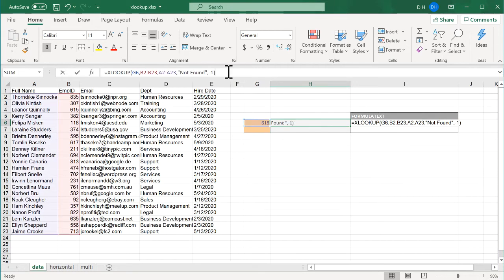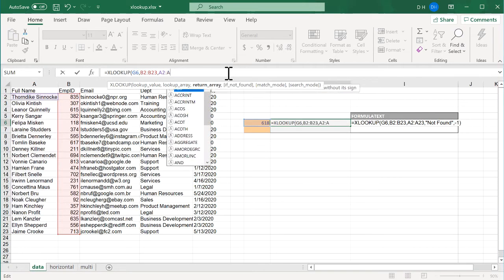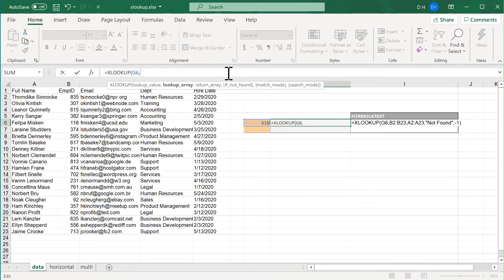Now, if we went away from the match, I just put a comma here, and we're searching first to last, we need to change this a little bit. And so I'm going to change this up. Now, instead of looking up the value of employee ID, let's say I want to look up the value of... I'm going to move this, get it out of the way here.